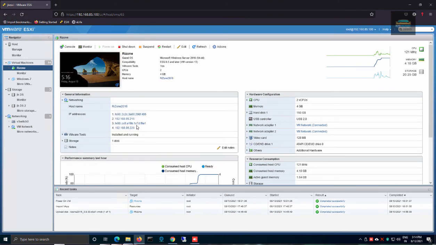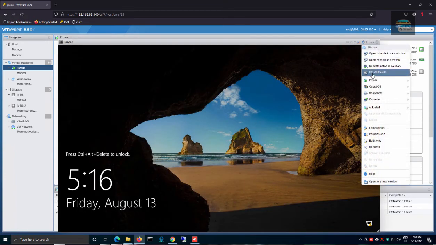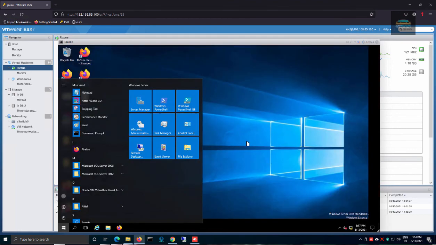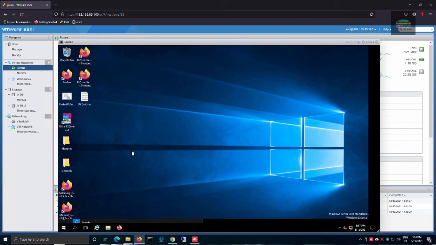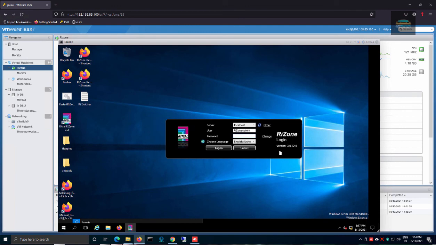So let's open the RiZone server. The RiZone server administrator password is default. You can see the password. Now you are able to see the RiZone software here. So let's open. It's coming with the 3.9220 version.